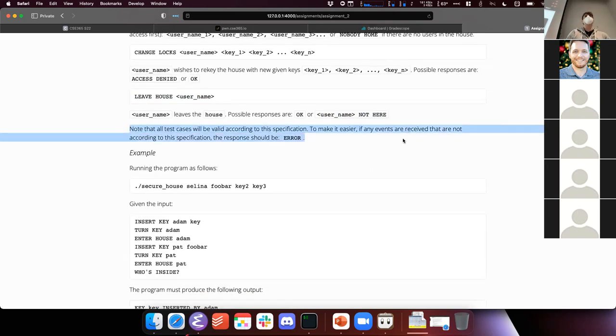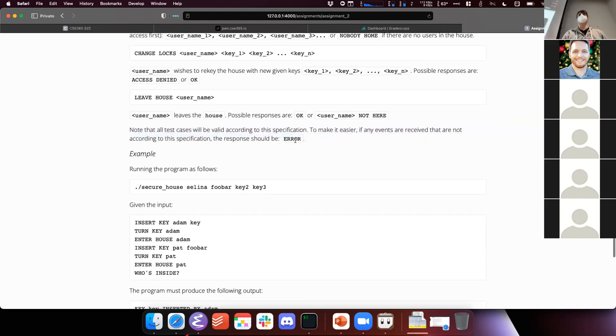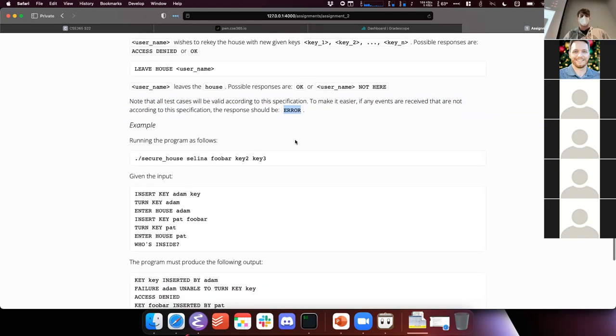And this is, again, another thing to make this easier for you. Test cases, all the test cases will be valid according to the specifications. So you don't have to worry about what happens if it's not uppercase leave house, it's leave this house or something. You can do technically whatever you want to make it easier. You can just output error. That's like a good way to handle that. But you can be assured that this case does not happen on any of the test cases.